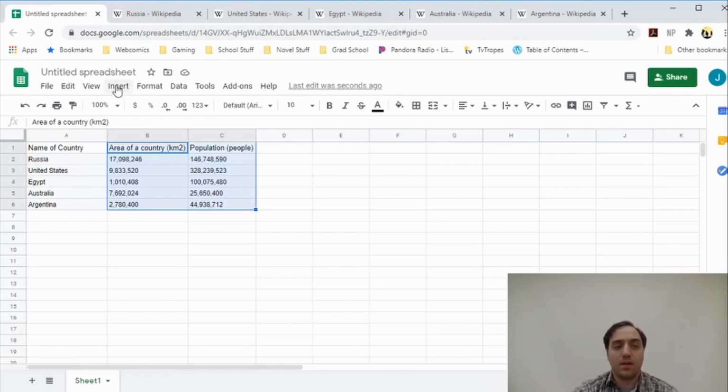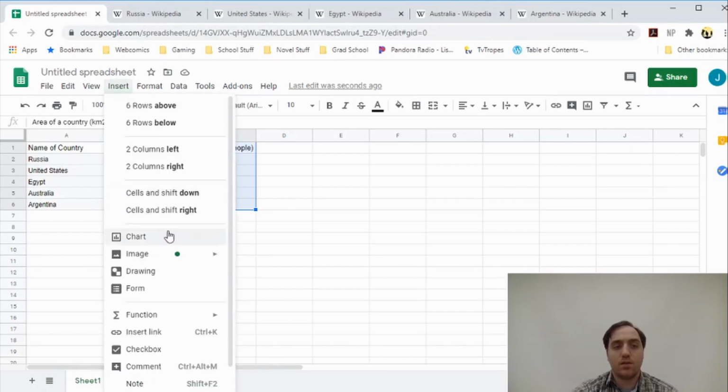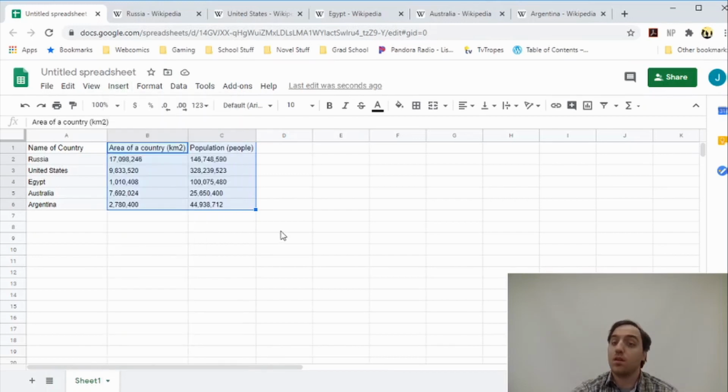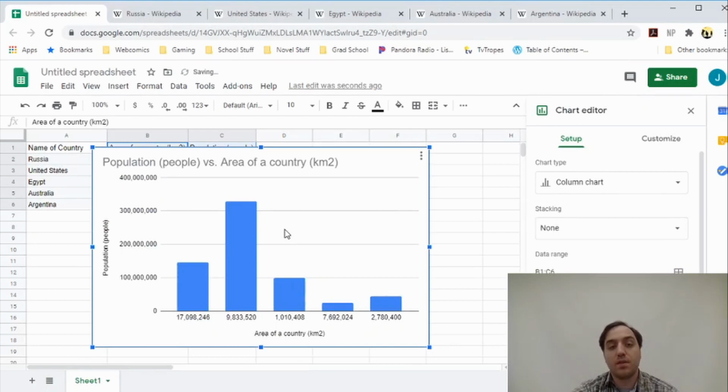Then you're going to come up here, go to Insert, and then Chart. It'll take a minute to think, and then congratulations, we have a chart.